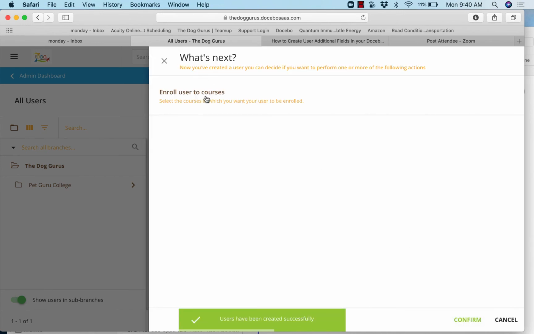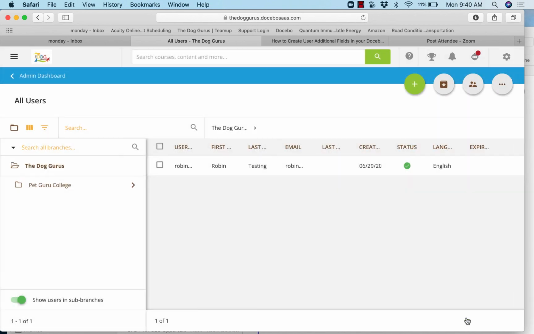When it asks you if you want to enroll them into courses, you can just skip this because all their courses are going to be added automatically based on those job roles you filled out earlier. So then you're just going to click confirm. So now if you come back over here, you can see that this new person is in your branch. So you can click here and see that person.